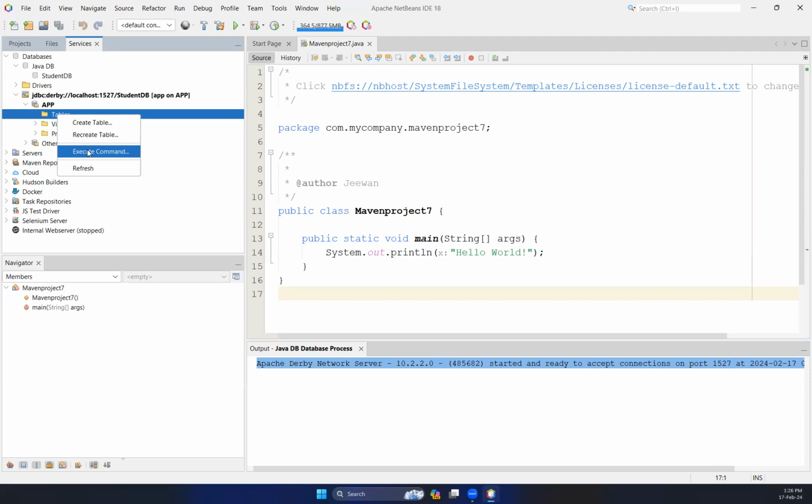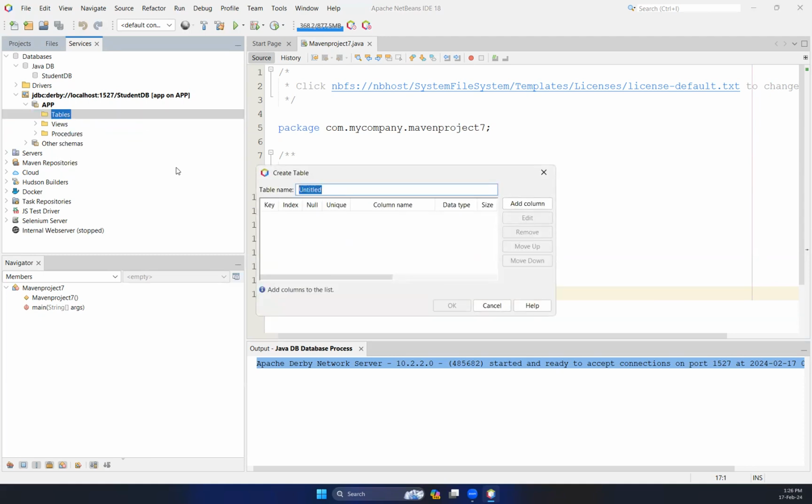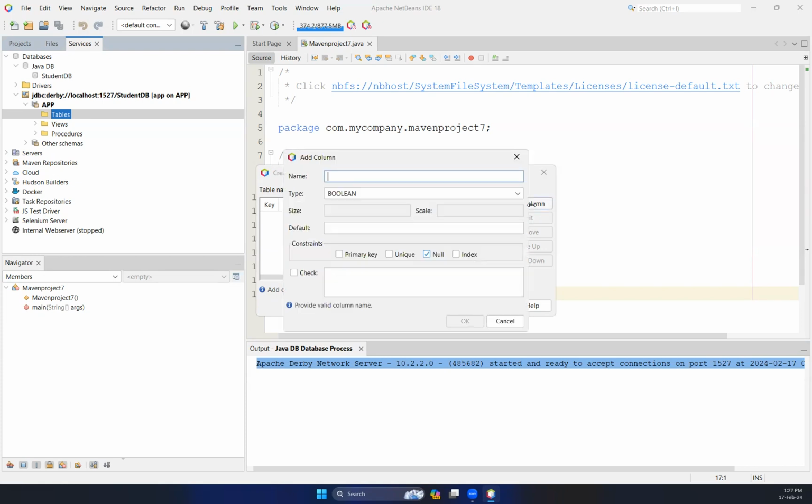You can do it either way, either using SQL or using the create table option. For the first table, I'll be using the create table option and provide the table name. Right click on the table, select create table, and I'm going to create a table called users, and then use add column in order to add a field.